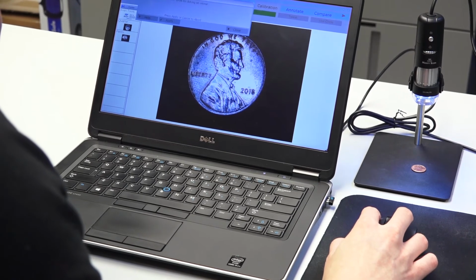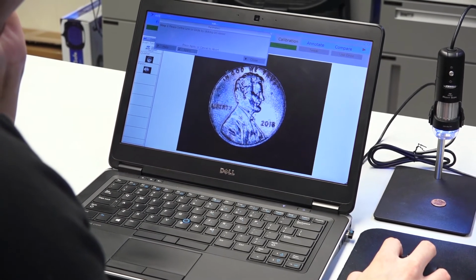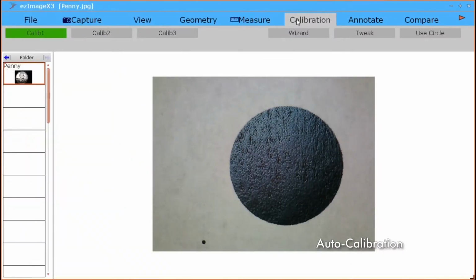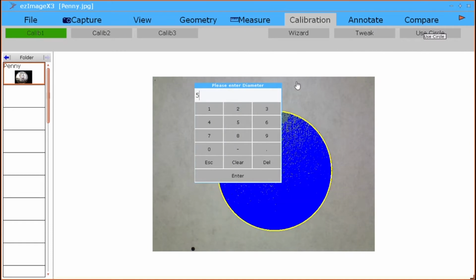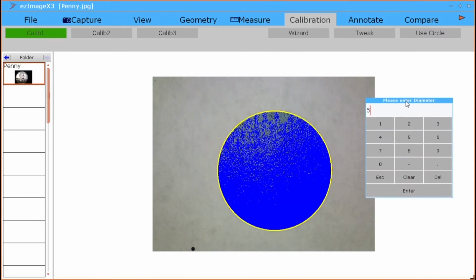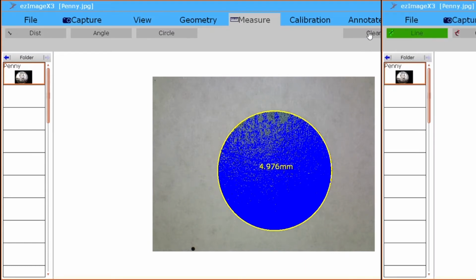EasyImage X3 has also added new features to meet the demands of today's users as well, such as auto-calibration. EasyImage X3 has the ability to detect circle shapes for auto-calibration. Simply place a printed circle underneath the MightyScope or other compatible camera. Once the circle is detected, a prompt to enter a measurement will appear. Simply type in the correct unit of measurement and EasyImage X3 will be calibrated.